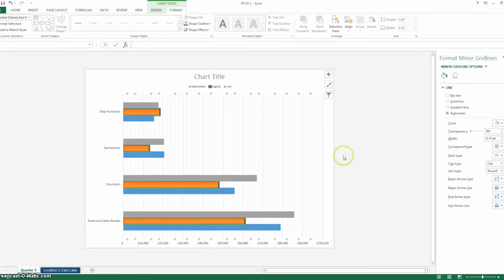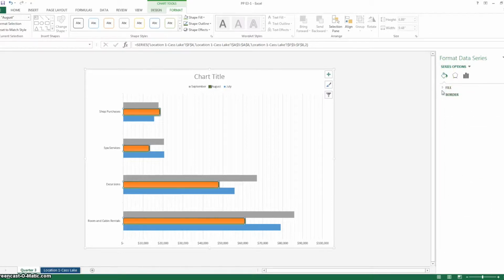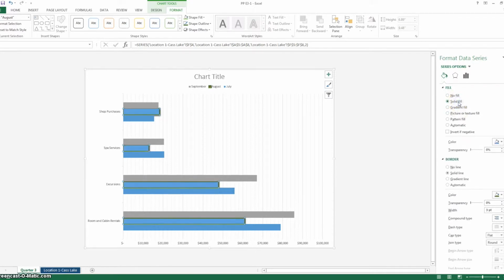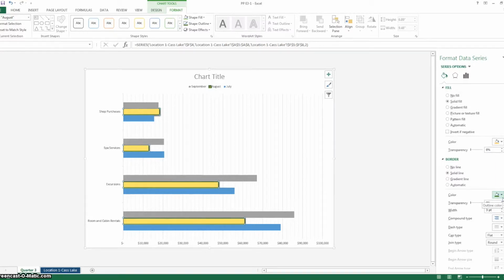Another thing I can do is I can use the Format Task pane, which shows up on the right, to change the shape fill. So if I double click an element, you see now I have this Format Data Series. So if these were closed, I could open them all up to see other options that are available to me. So under fill, I can choose if I want a gradient fill, no fill, solid fill. I can choose the color. Lots more options here than you have in the other buttons.